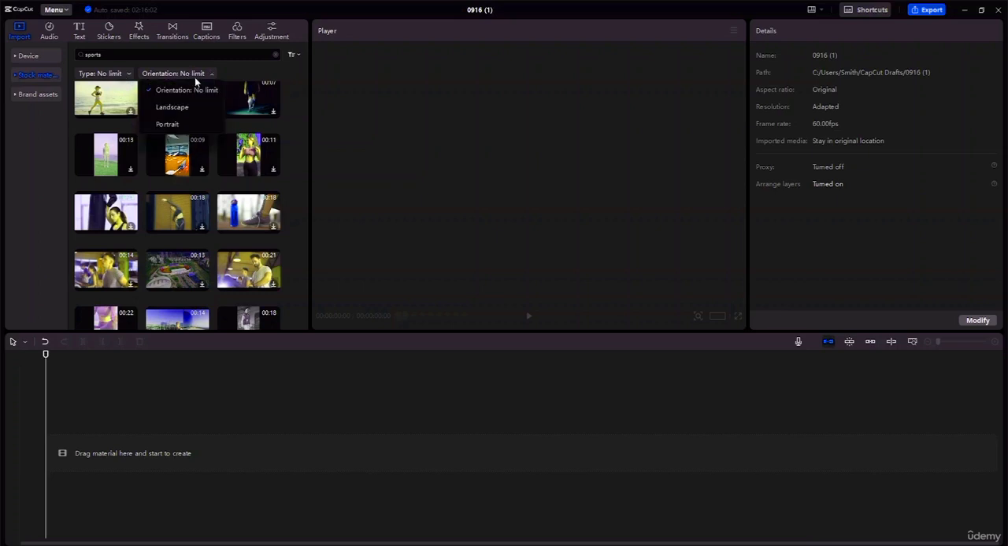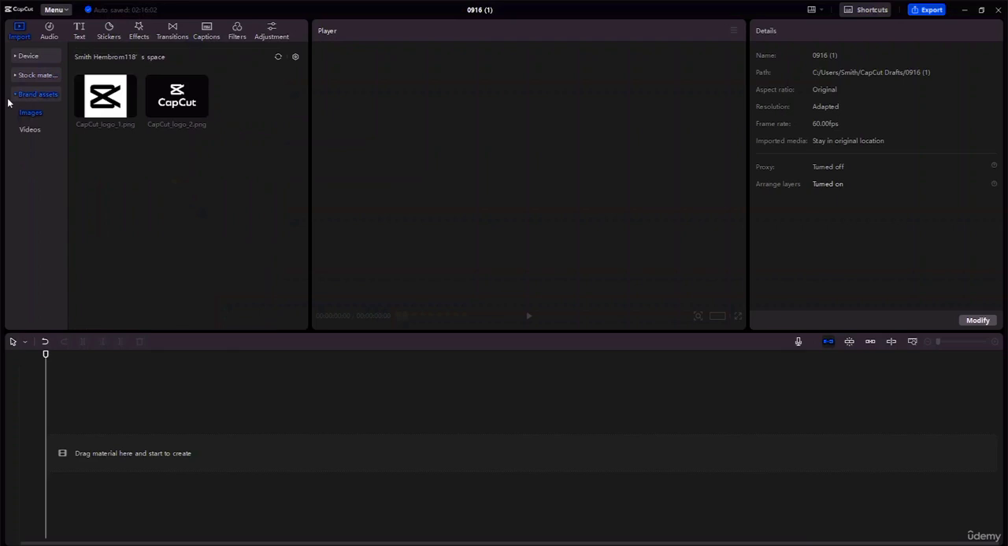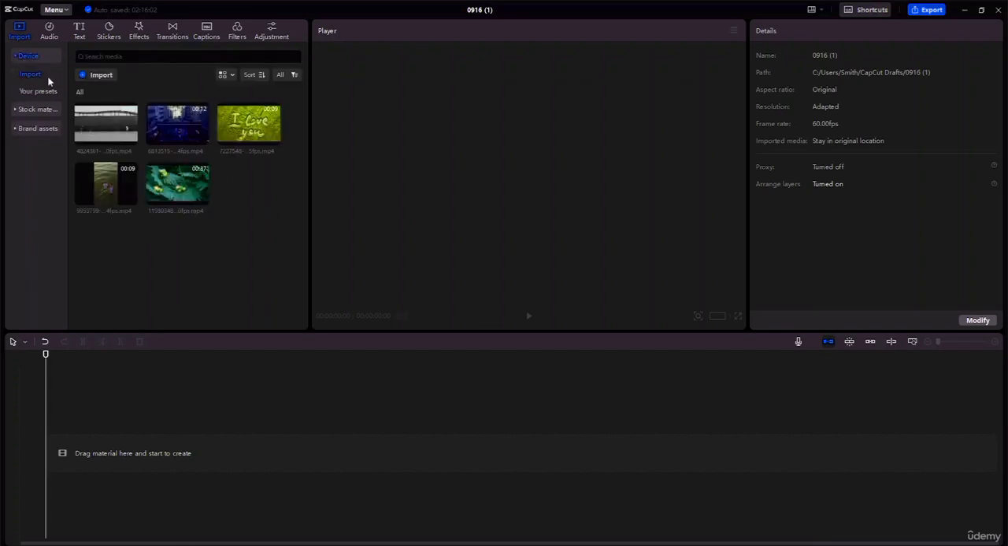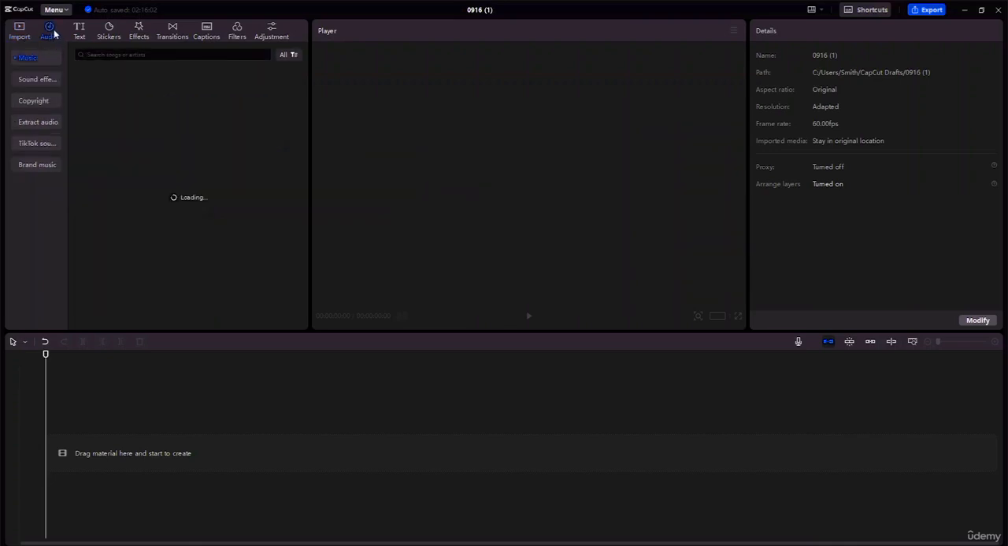You can also check whether you want a landscape video or a portrait video, and whether you want a photo or a video. Also, under brand assets, you will have these CapCut logos, and you can import videos inside your brand assets as well. Now let's go to this divide, and inside import you will be able to see all the images which you have imported. And in audio, you will be getting a lot of audios.